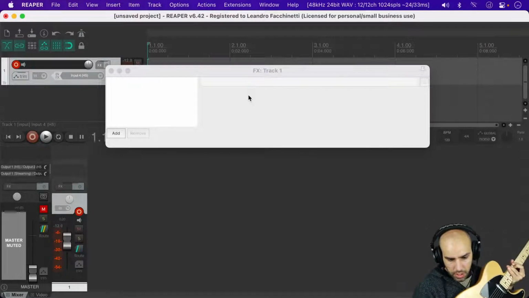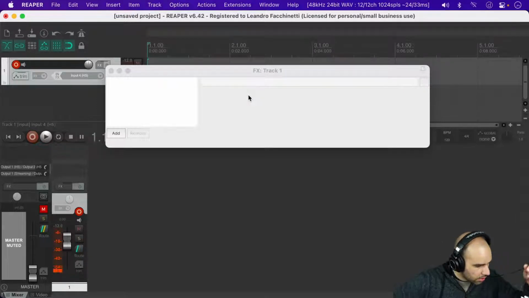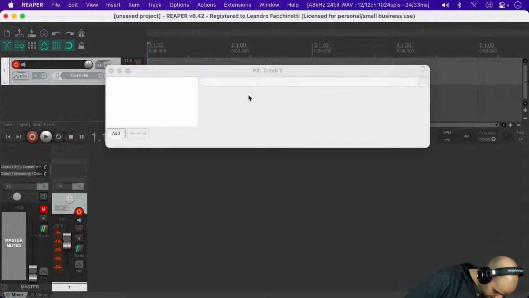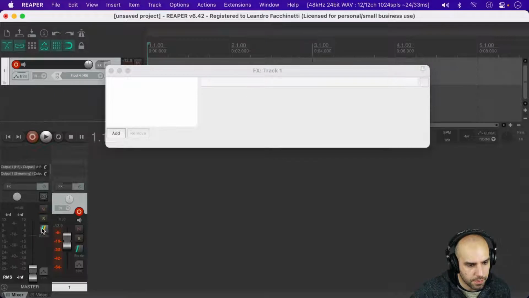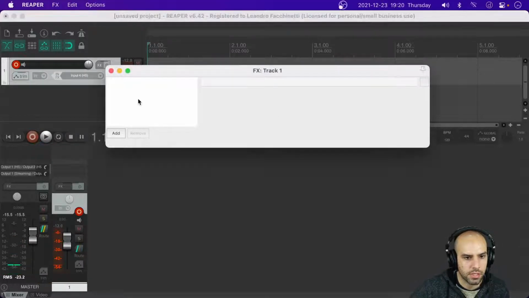Input number 4 is the guitar. I realized that the master is muted, but let's unmute it. Yeah, I can barely hear this, but it's fine.